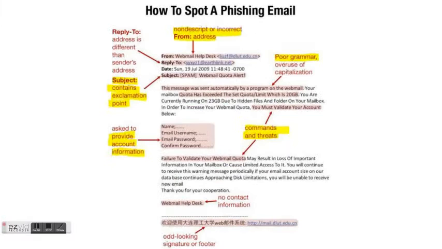As you can see, the email address is usually incorrect. There is a tone of urgency. In this case, the subject line contains an exclamation mark. It contains grammatical errors. It asks for username and password. There is usually a threat embedded in the message that says failure to update information may result in loss of something.